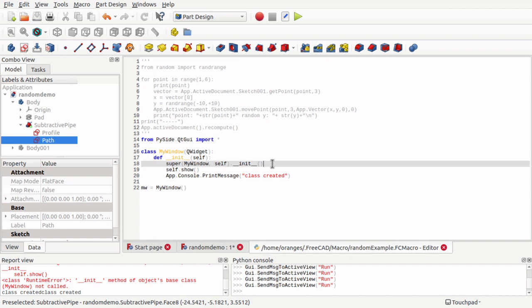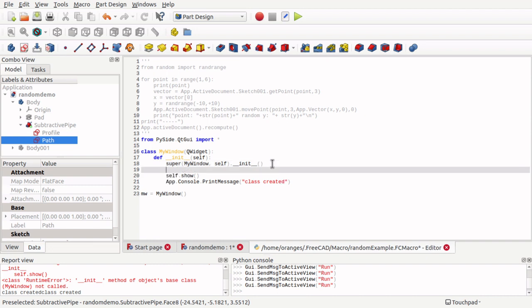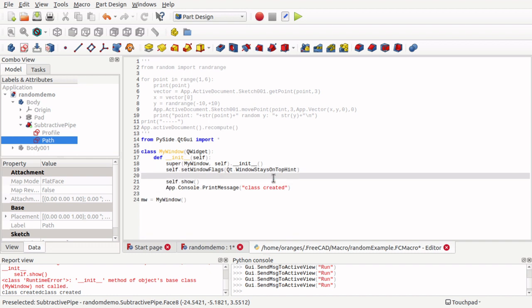So we need to pass it some flags. In here we need self.setWindowFlags, and we pass it the flag Qt.WindowStaysOnTopHint, and that should force the window to stay on top. Also, let's give it a title. So self.setWindowTitle, and let's make sure we spell it properly, and then in double quotes we can give it the title of the window. I'm just using "random demo" for that one.